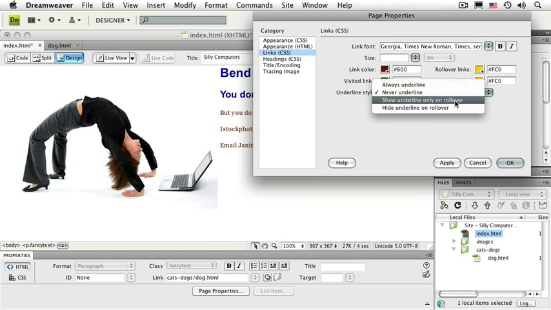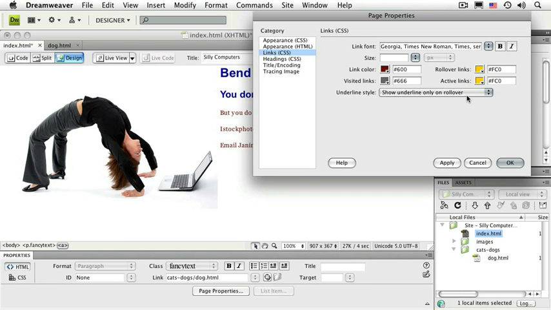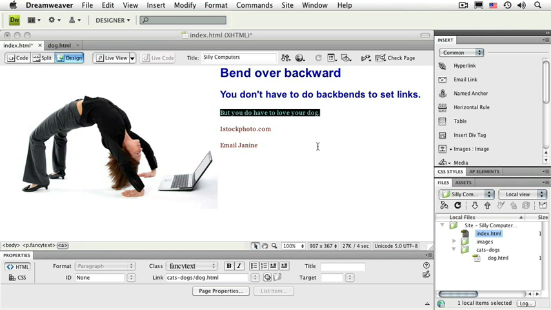Now, some people use this as sort of a compromise, show underline only on rollover. And that means that when someone rolls their cursor over it, not only will it change to this gold color, but the underline will also appear. And that can be useful because it provides a little confirmation to your visitors that yes, this really is a link. So let me click OK.